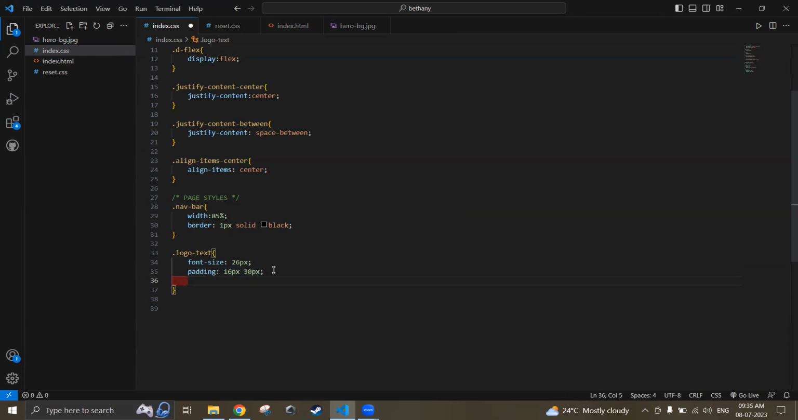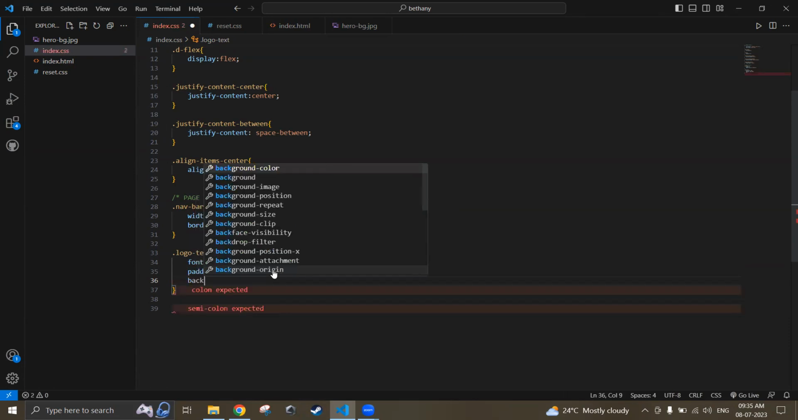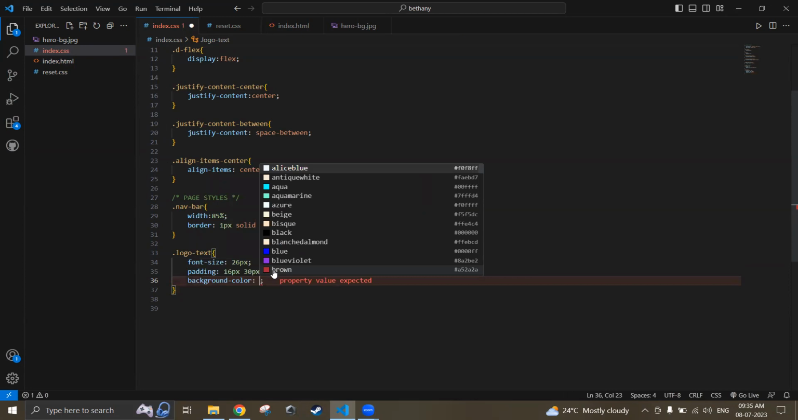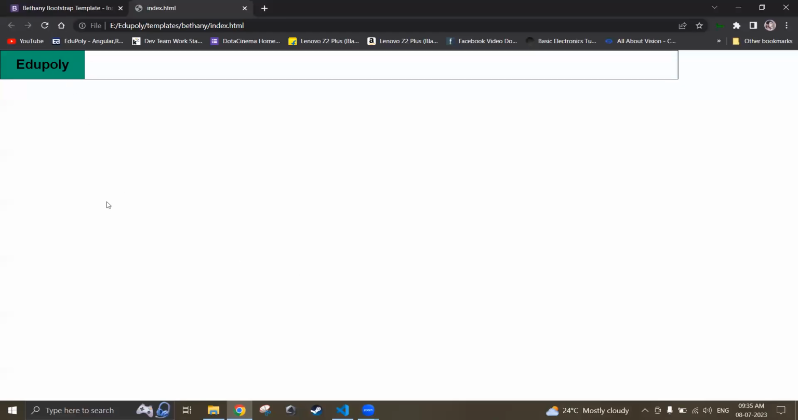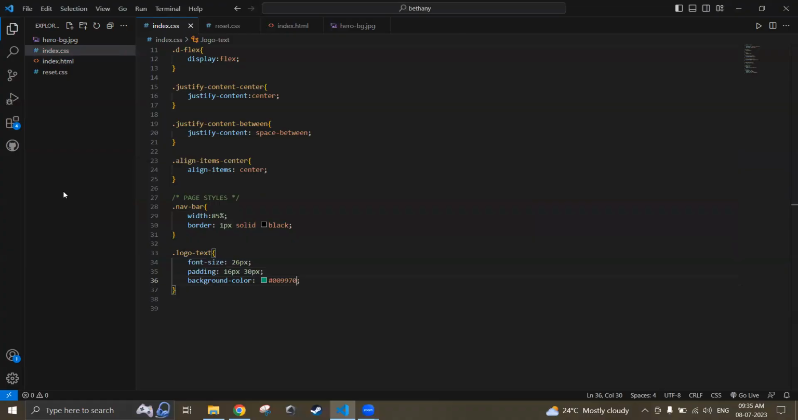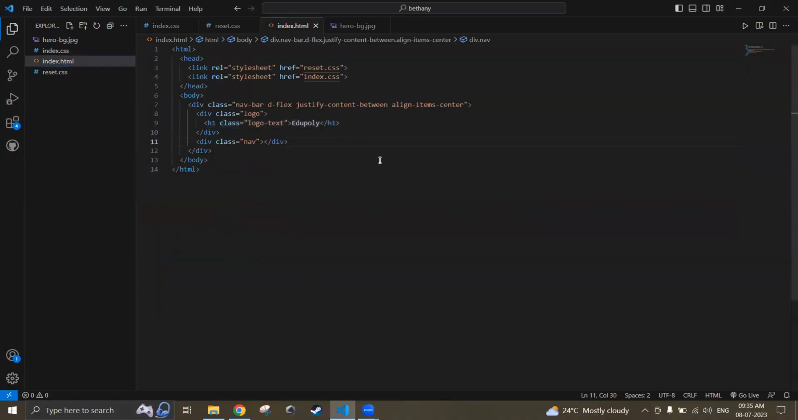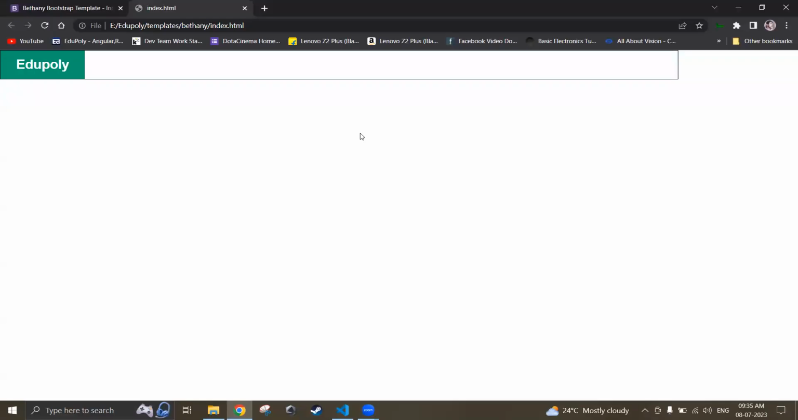Then what else? We need a background color for that thing. So background color, I copied some color. Yes, green color. So save it, go to the browser and reload. We got something. Now we can apply the text white again. We got this. Okay, fine. Later on we'll remove this border. Now let it be there. Now the thing is how we place this in the center.